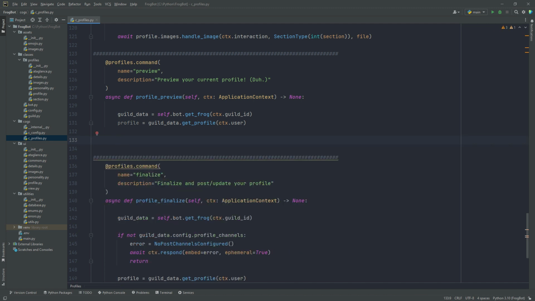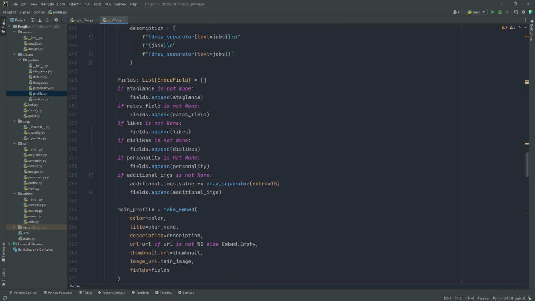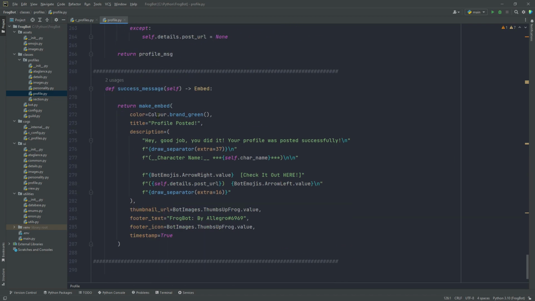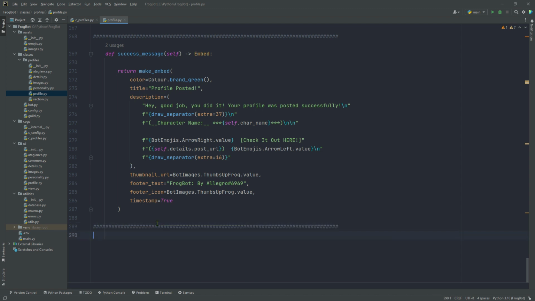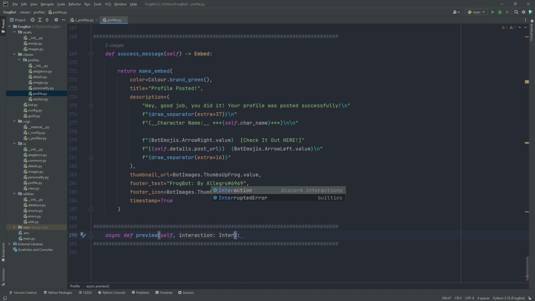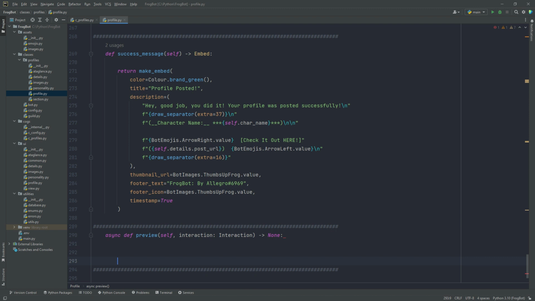Instead, we're going to create a method in the profile class called preview. So let's say await profile.preview, and let's drop in the interaction. Okay, and that's all we need to do here. So let's go into our profile class here, and let's say below post, just at the bottom. That seems like a good place. We're going to say async def preview, and into this we'll take the interaction like that with no return.